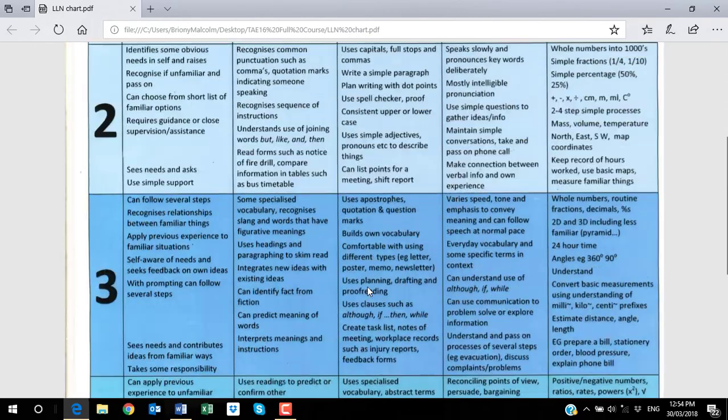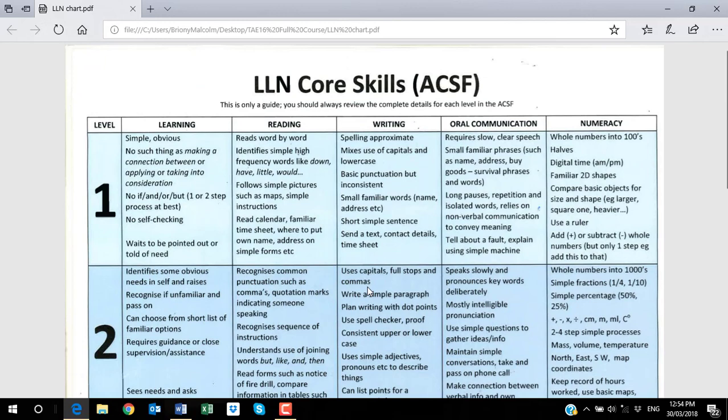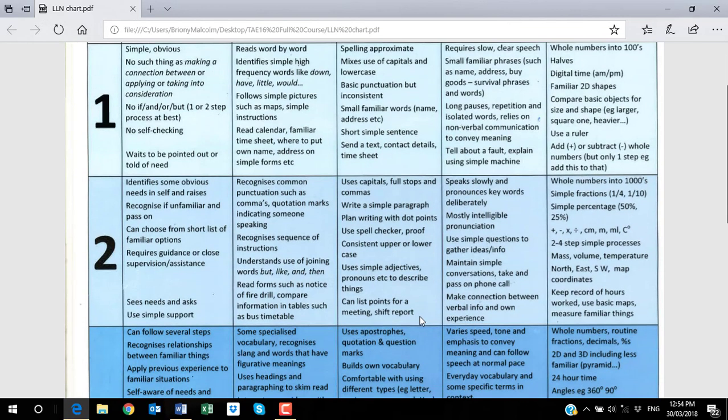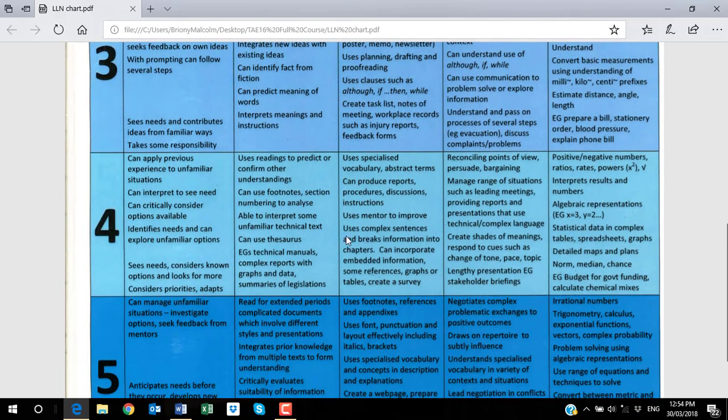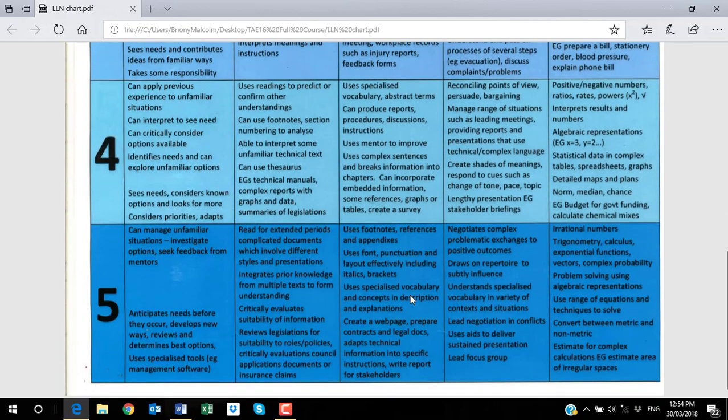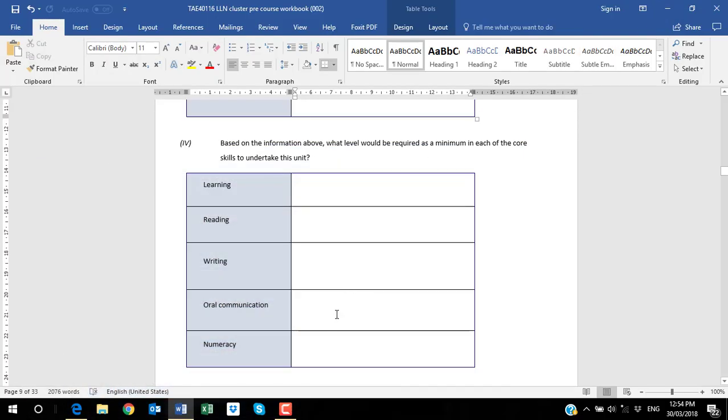This chart really shows that level 1 is very, very basic. Level 2 gets a little bit more complicated. 3, average. 4, it's a little bit harder. And 5 is expert level. So just have a think about that when you're answering this. And just think about organizing a meeting. What kind of level of numeracy would be required? 1, 2, 3, 4, or 5. Use your best judgment.